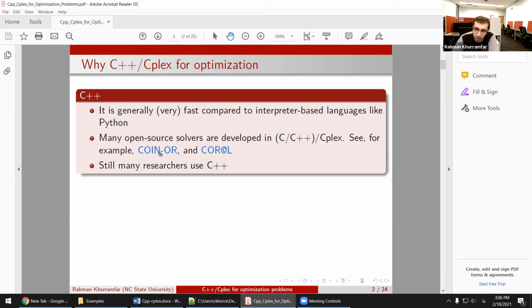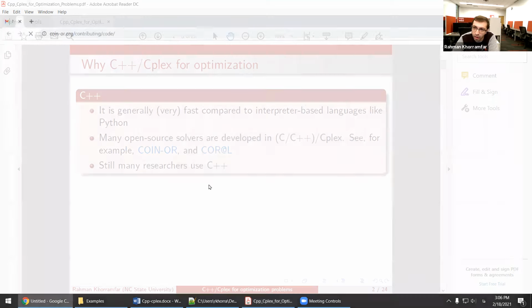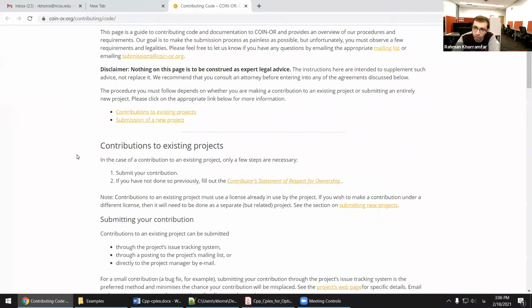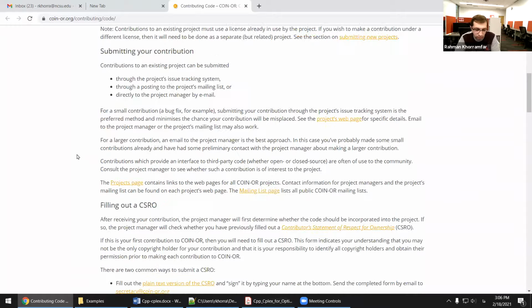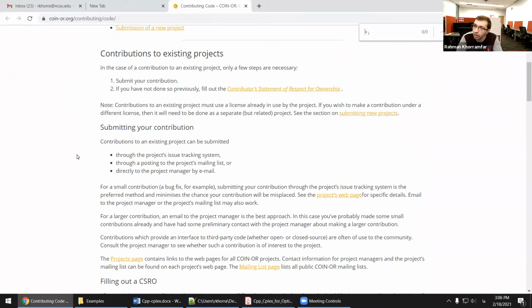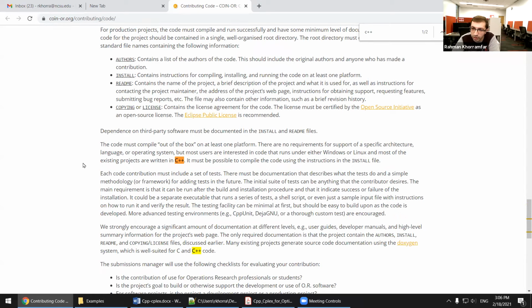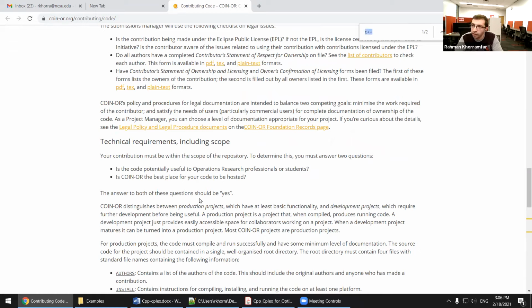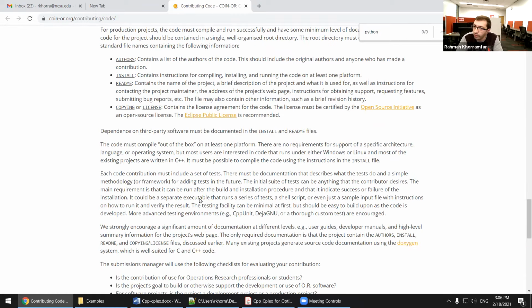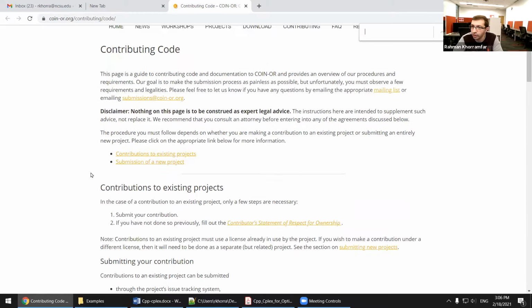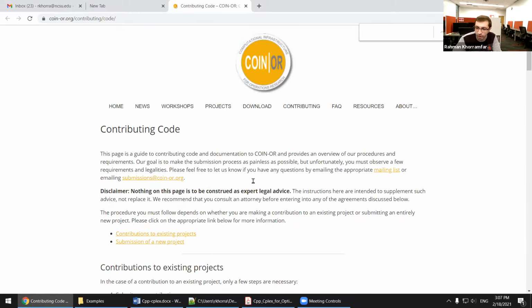For example, we can mention this COIN-OR website. You can find a lot of good open source solvers here. Like, for example, if I search for C++, you see that a lot of them are written in C++. Or let's search, for example, for Python. No Python in this website. I mean, there might be Python, but not mentioned in this page. But most of them are developed in C++.